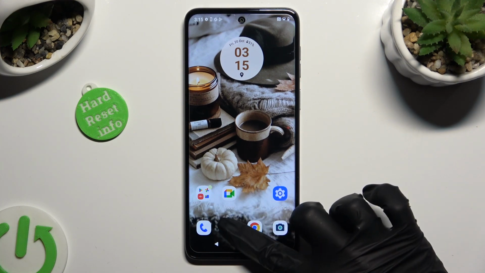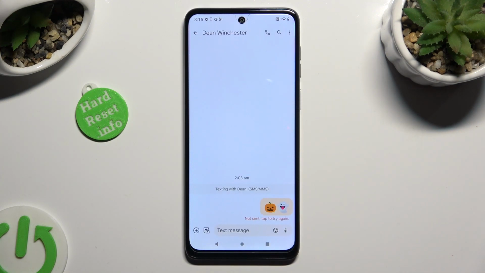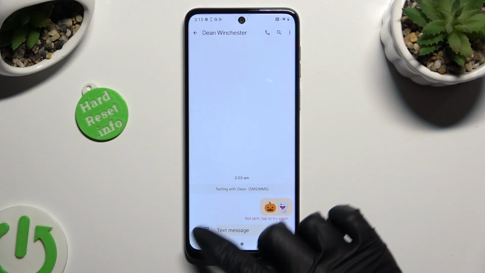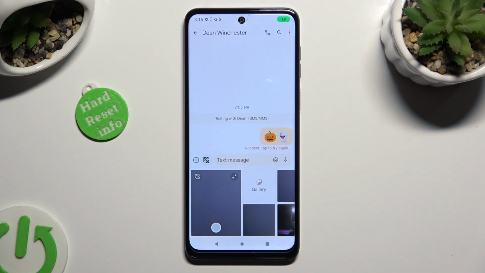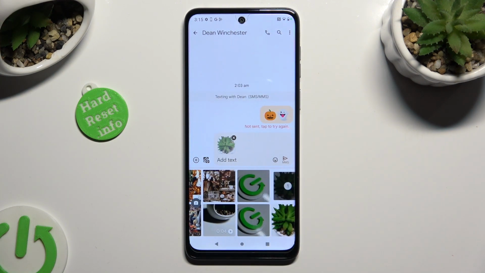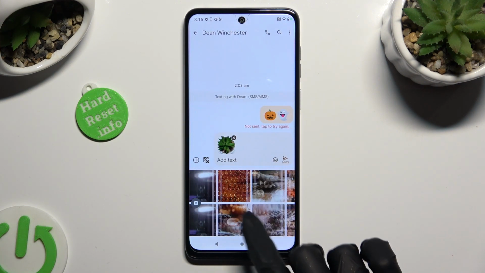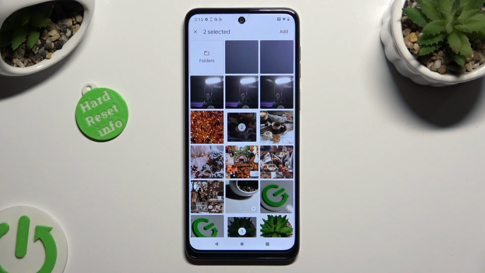Begin by opening Messages app and selecting or creating a chat. When you're ready, select this little icon of a photo and the camera at the bottom left corner. Now you can click on your photo right away to add it, or select Gallery section and click on it over here. Then select Add at the top right corner.